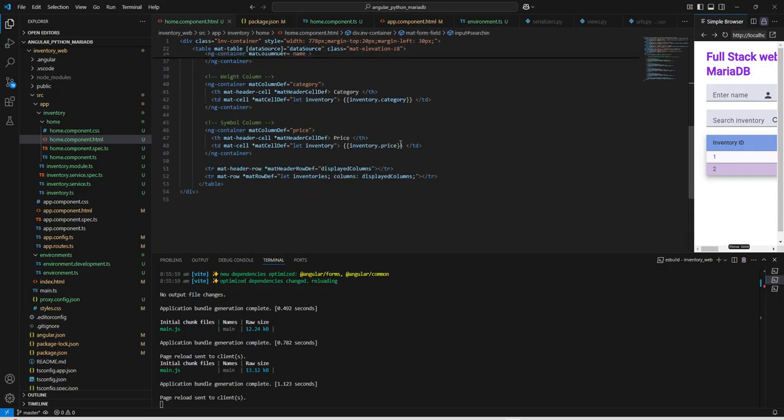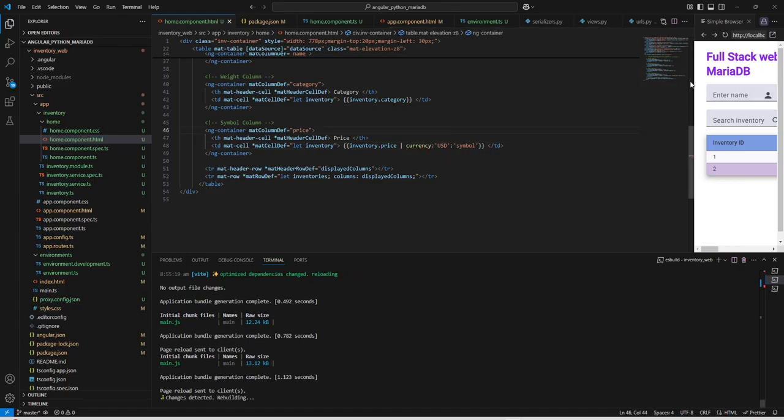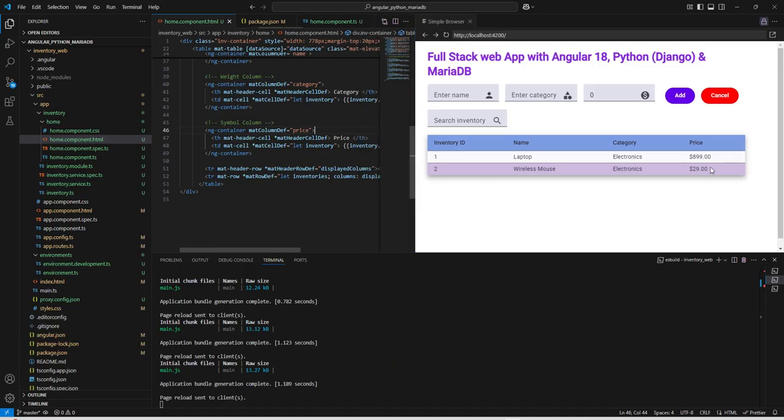So the table data we are showing here, now we can use it here. We can use currency as USD, and we can say it's a symbol. So this pipe we can use, single pipe. Currency, it should be currency. Seems good. We can save it. Now we can see it is showing the dollar sign.